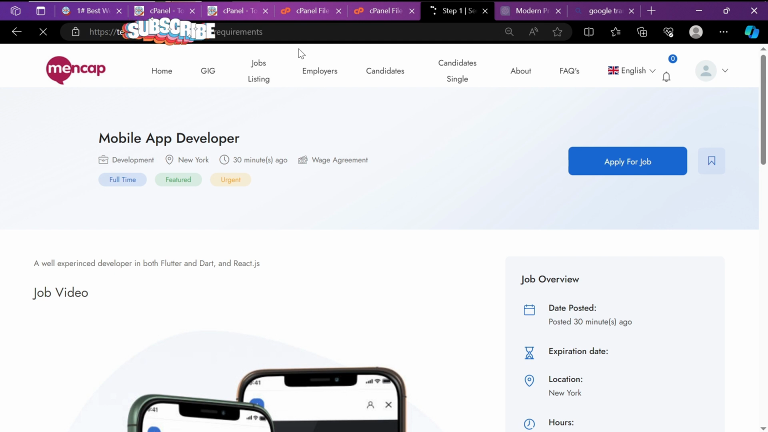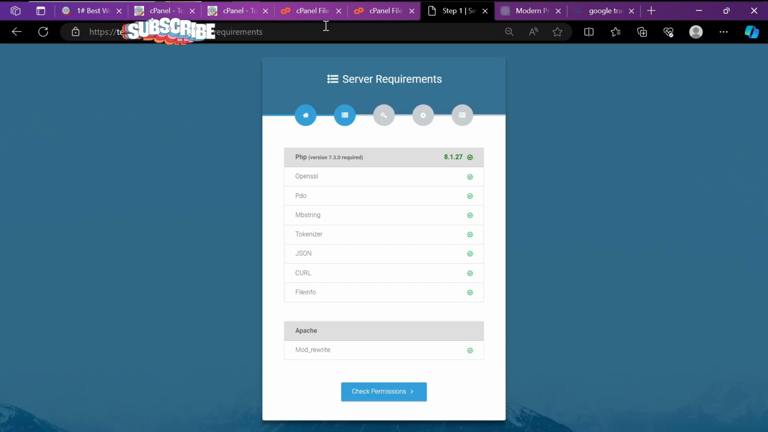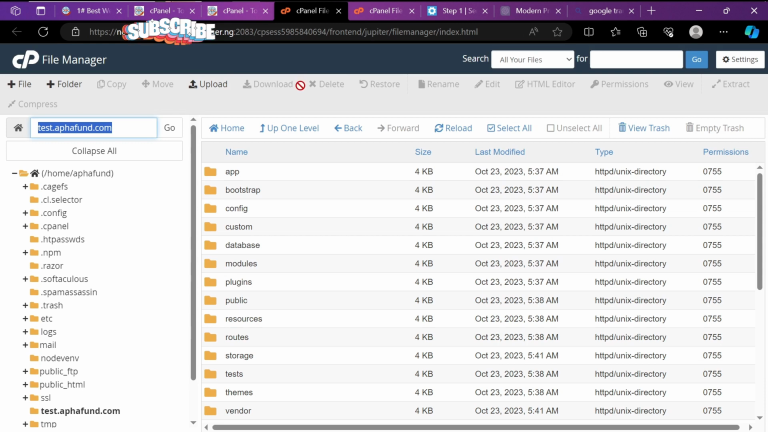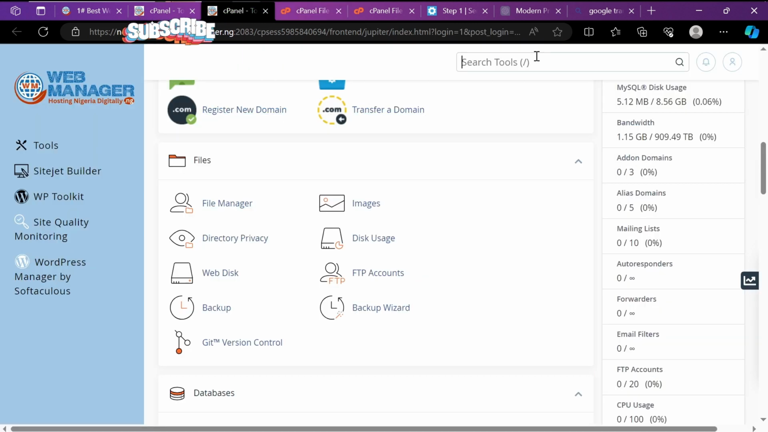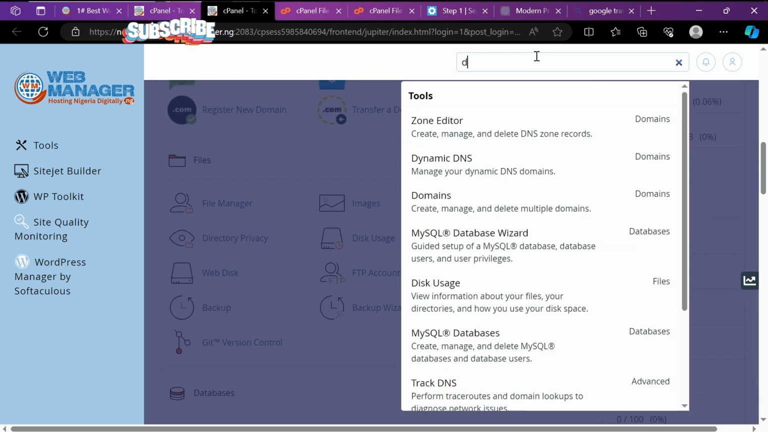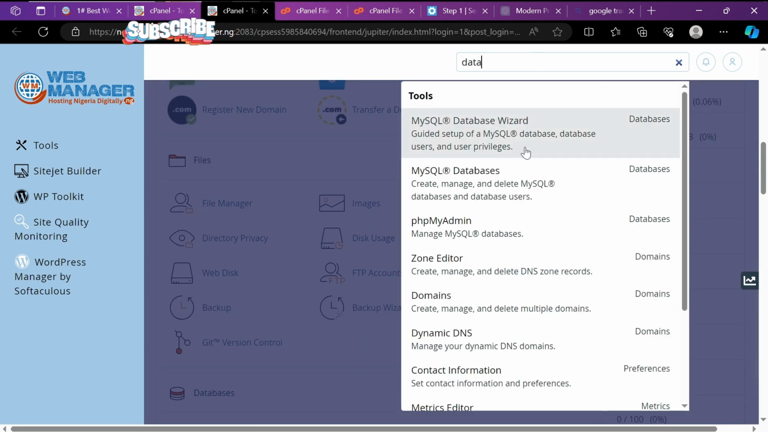So now our installation has begun. So next, what I want to do is get our database. Let me show you guys how you can create a database real quick. You just come right here to the search in your cPanel and you click on data.